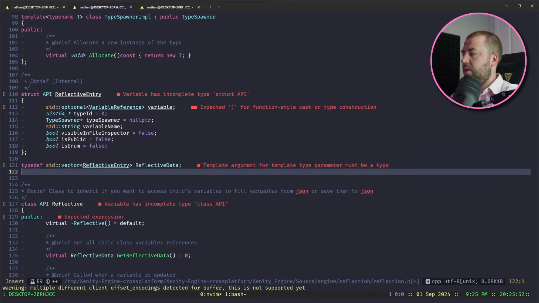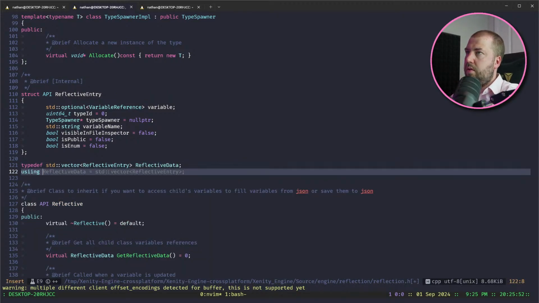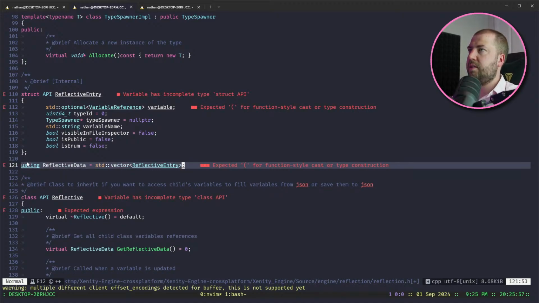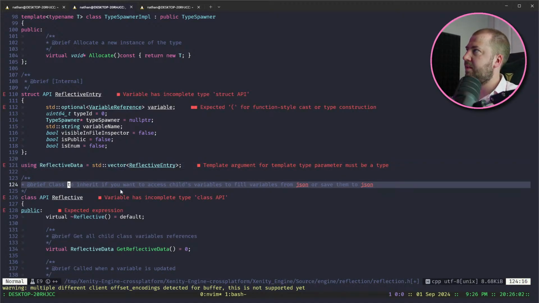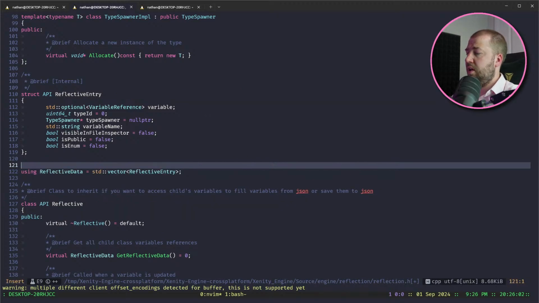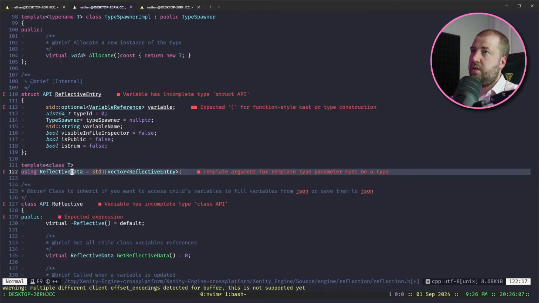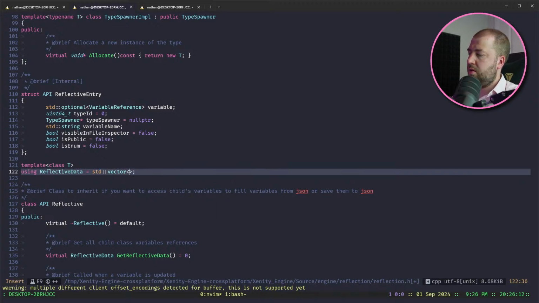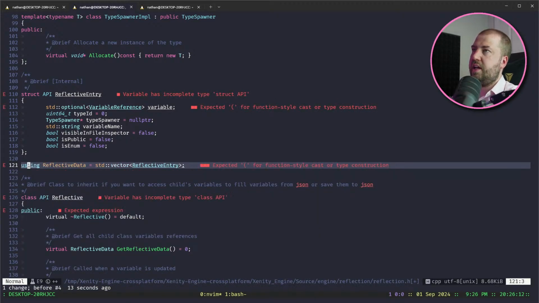I prefer using. It's more modern. It reads better because it's left to right rather than the weird typedef right to left. And you can, if you really want to, template this. Not that you need to in this case, but I think, bold claim, there's literally no reason to use typedef over using now.